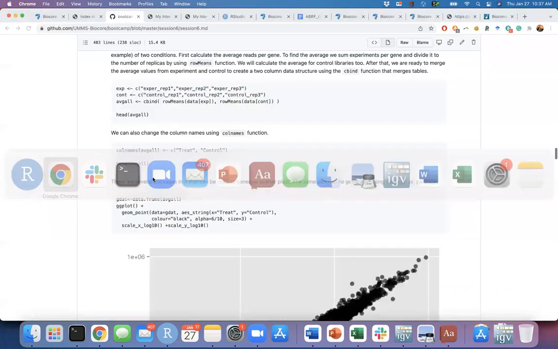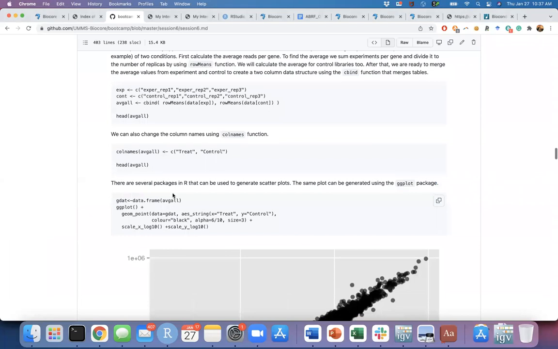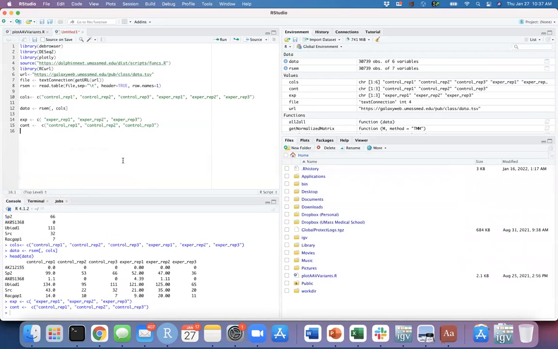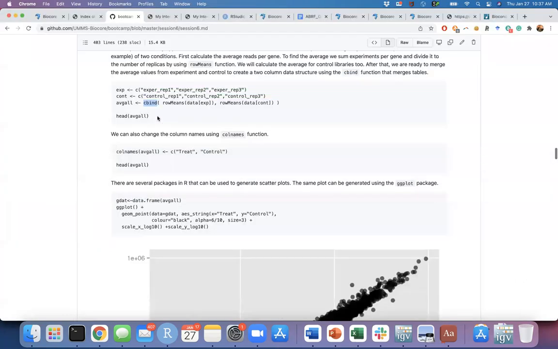And then there is another command called cbind. cbind is another command that you can use to put different things together. But before that, I want to get the average of these guys and put it somewhere, and the average of these guys and put it somewhere. There are a couple of ways to do that.